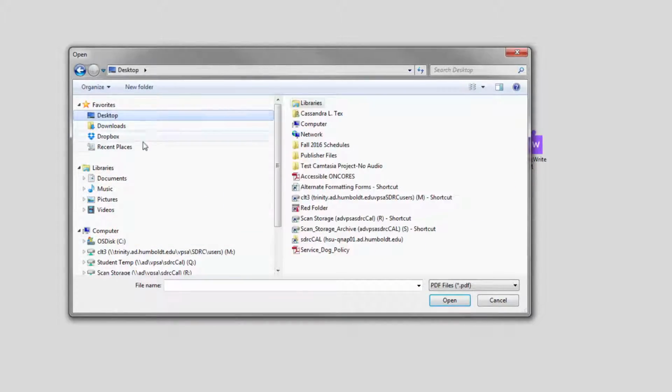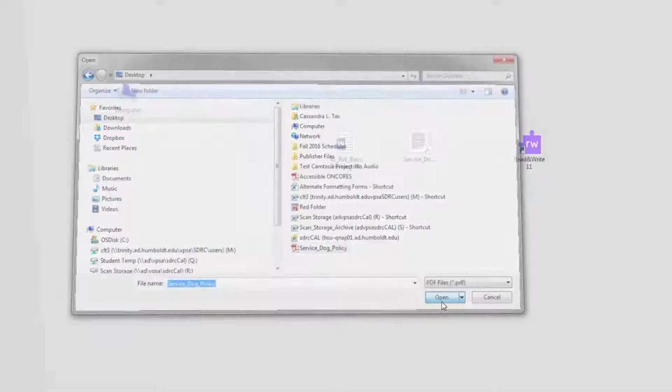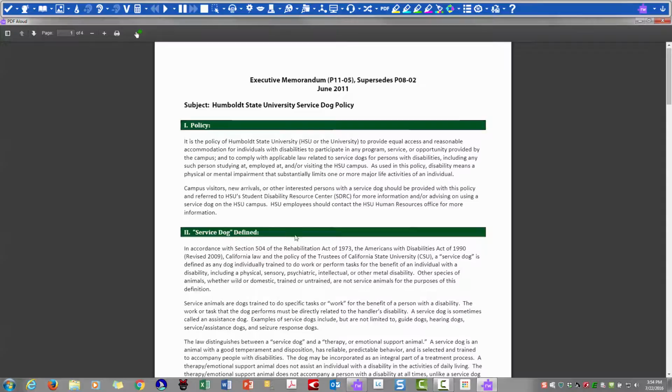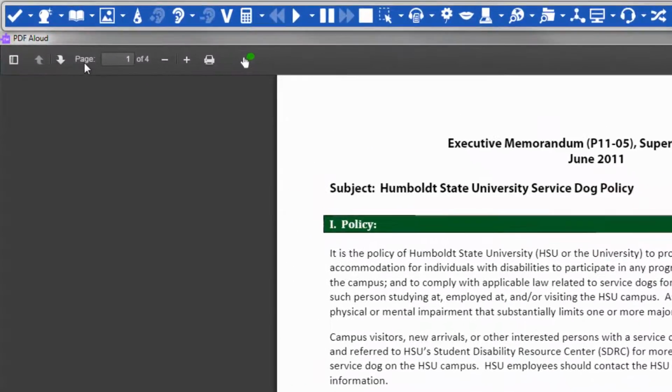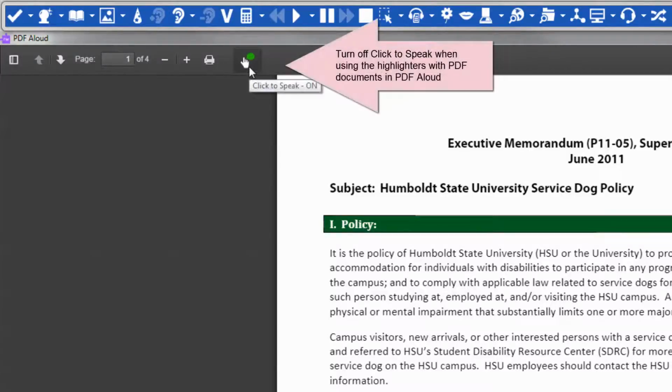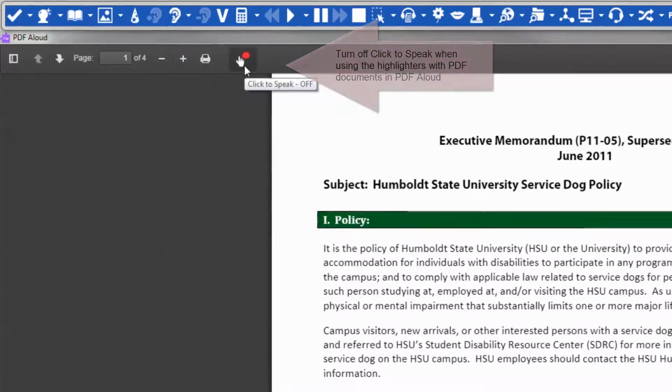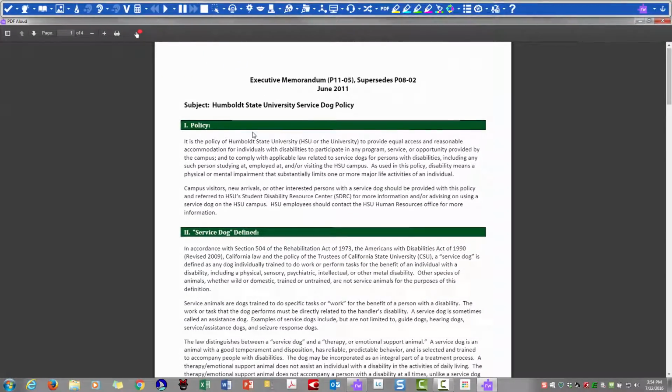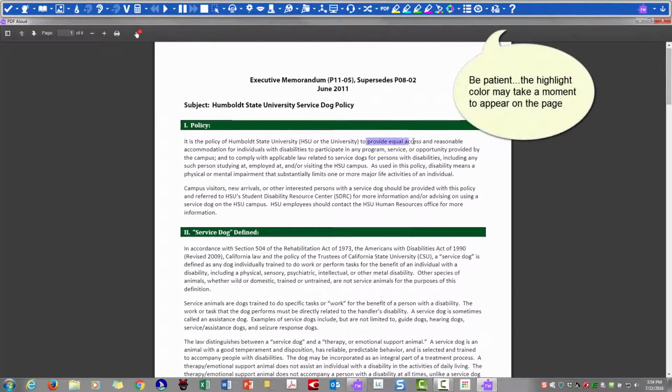When using the highlighter tools while reading PDF documents in PDF Aloud, you will need to turn off the Click to Speak tool. Ensure there is a red dot to the right of the finger. Clicking within a document to highlight text while the Click to Speak tool is active will confuse PDF Aloud. Continue selecting and highlighting text until you have highlighted all of the information you desire.